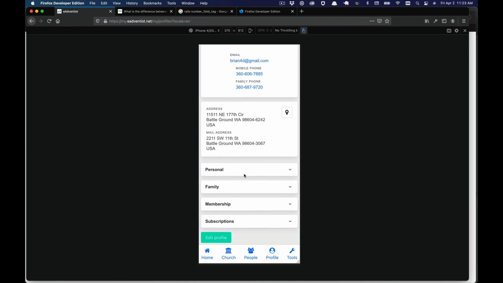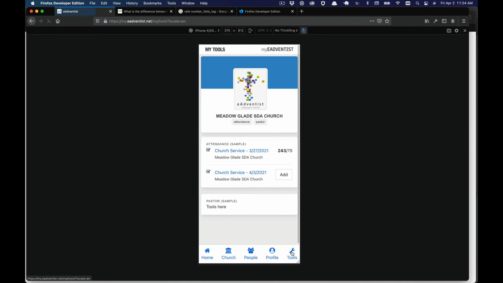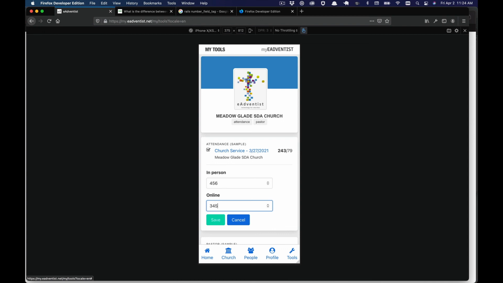What's going to be especially powerful is you'll be able to assign tools to people in your church. So for example, I've set this up as though I had the attendance role and the pastor role. So if I was in charge of taking attendance for my church, I'll see the attendance that was taken last week, 243 in-house, 79 online. And as a deacon, I can quickly put in that we had 456 in person this time and 345 online, and that's been recorded. It'll show up in that graph.